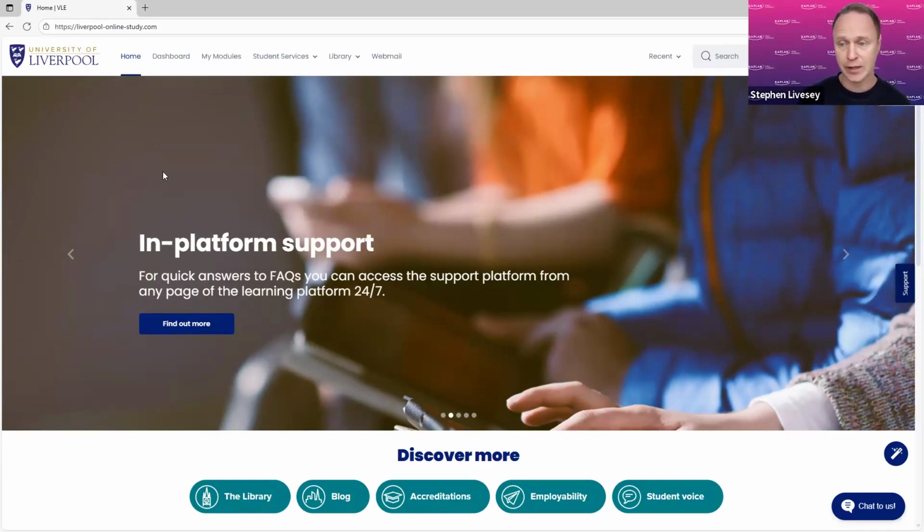So for example, I can contact the Student Services Department. I could access some additional study skills materials. I could access the library. Everything is through one platform. And we try and make that platform as easy to use as possible.